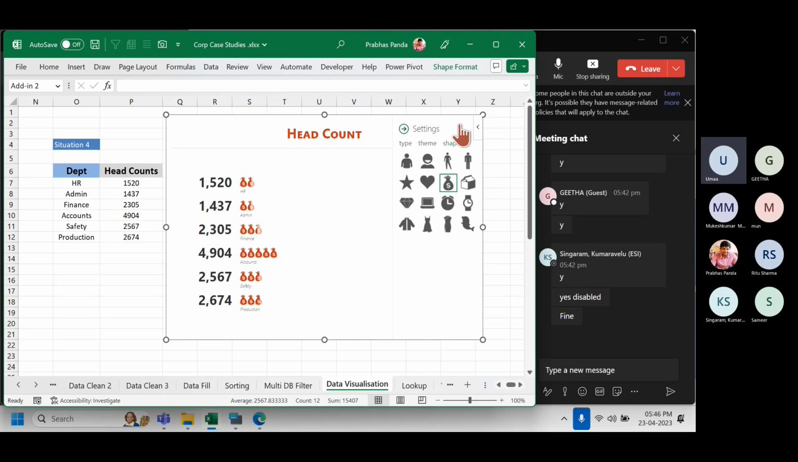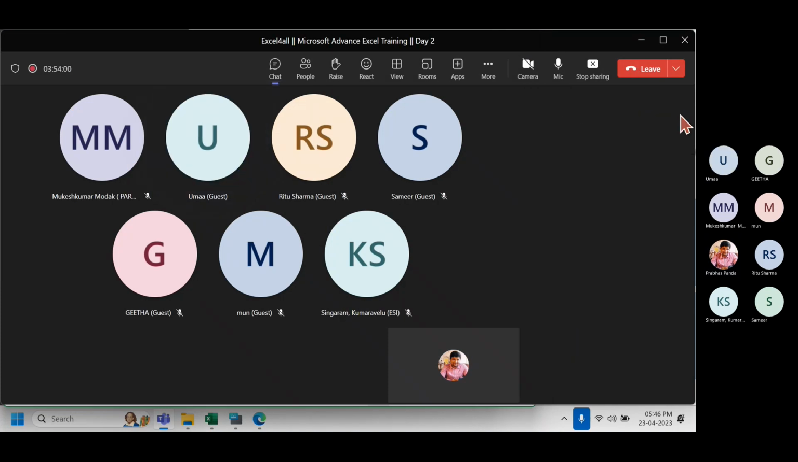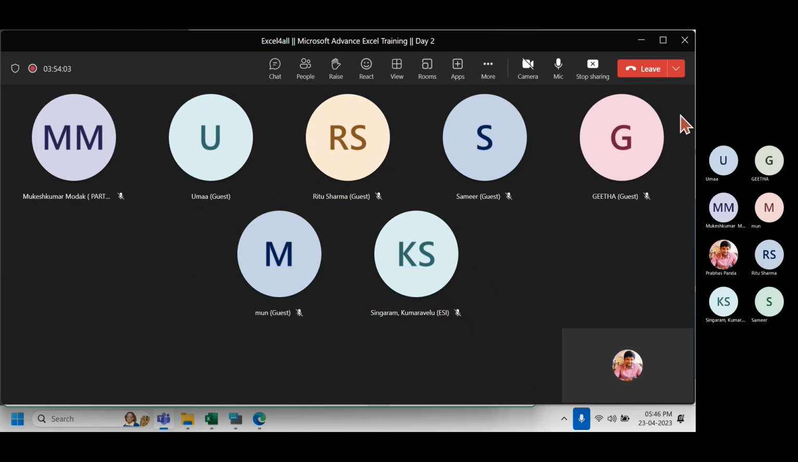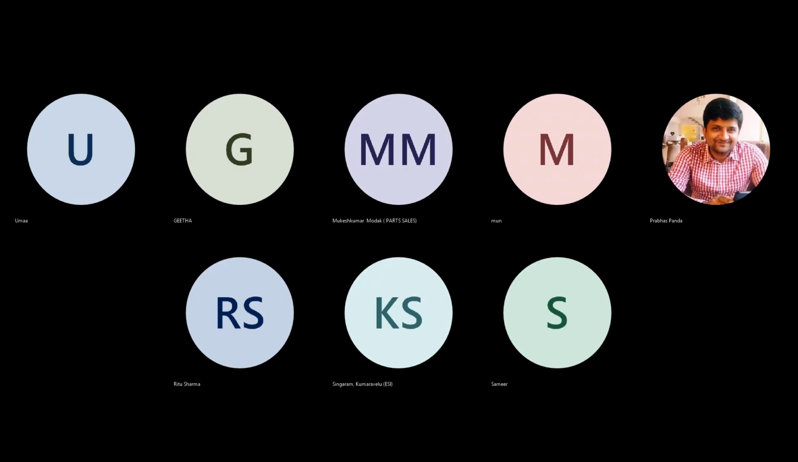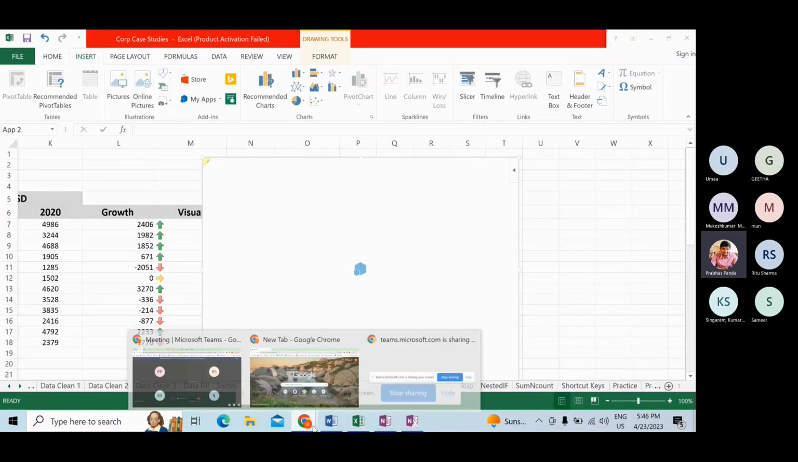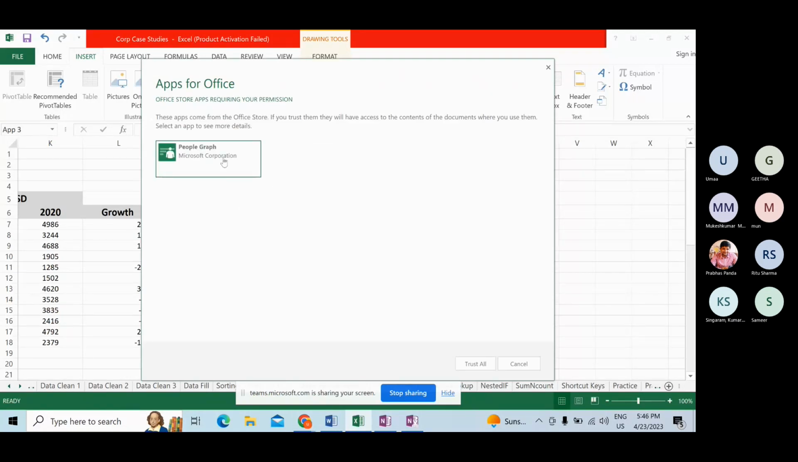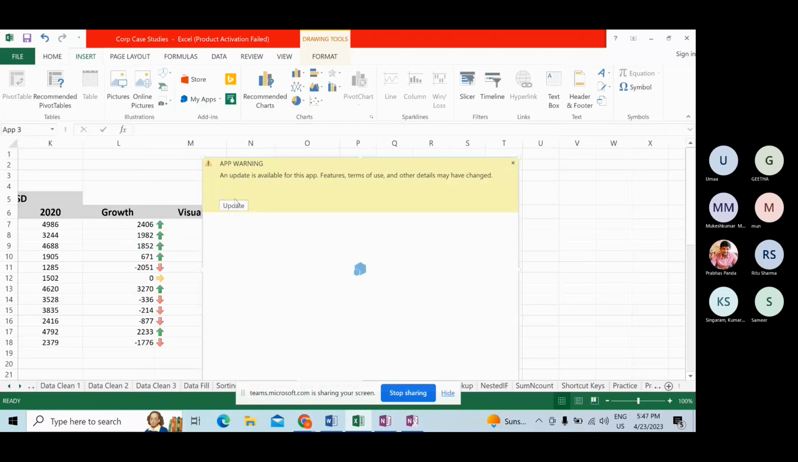I might need your support. I would like to share my screen. Please do that, no problem. So I have something like this here, and I'm trying to get this infographic people graph. I trust all and update, but it's still not working.